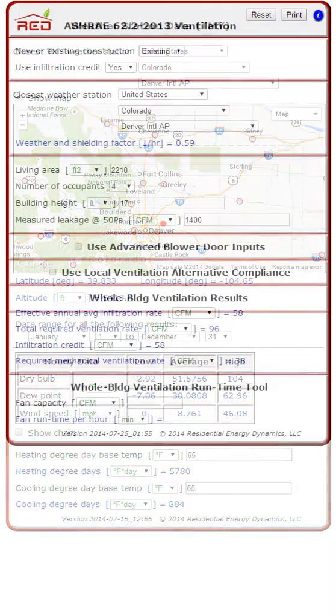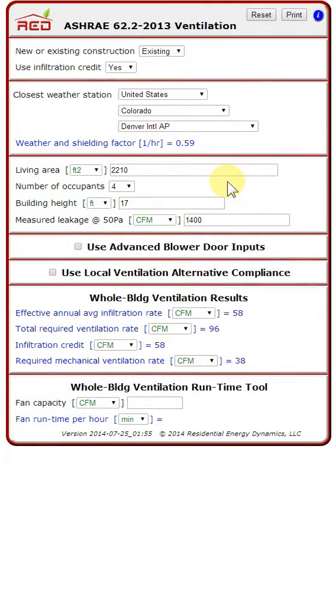In the next section of the tool, 4 important values must be added. First of all, the living area. I have already filled in a value here of 2210. If I click in this box, you can see what I filled in, how I filled that in, using a unique RED Calc free tool feature, Math on the Fly.